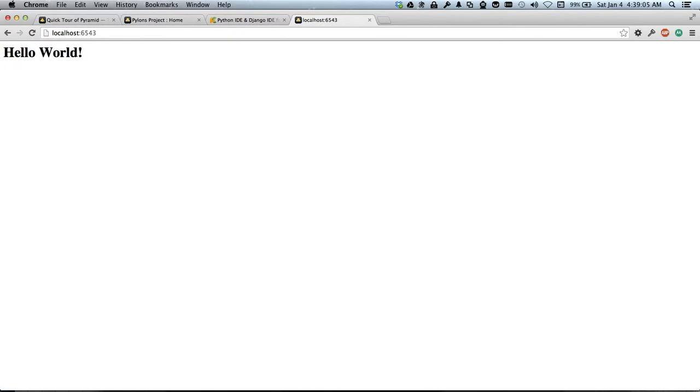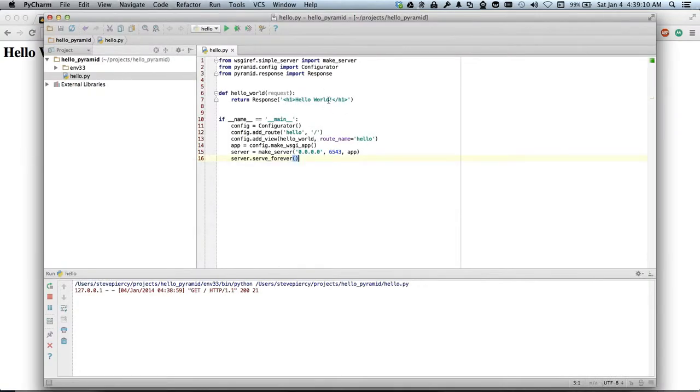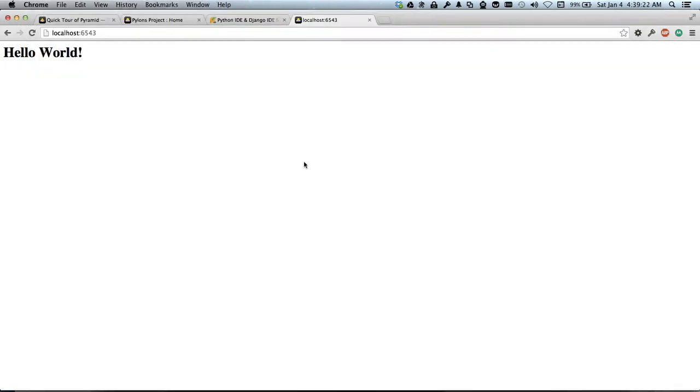Now, if we want to change the response, we can go back and edit our file. So I'm going to do that. And I will save the changes. And I'm going to go back to the web browser and show you something. When I reload, my changes don't show up.